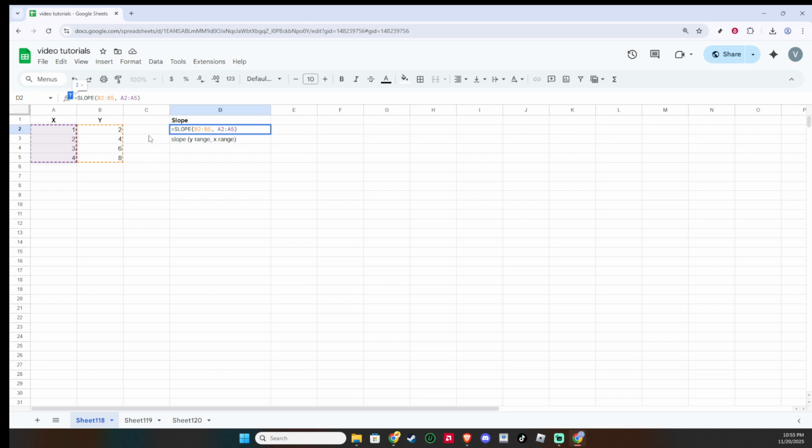Finally, take a moment to review what the result means. The slope represents the rate of change of y with respect to x, how much y changes for each 1 unit increase in x. Consider the units of your variables so the slope has practical meaning. If needed, format the result to a sensible number of decimal places so it's easy to interpret. And remember, if you edit your underlying data, the slope will update automatically.